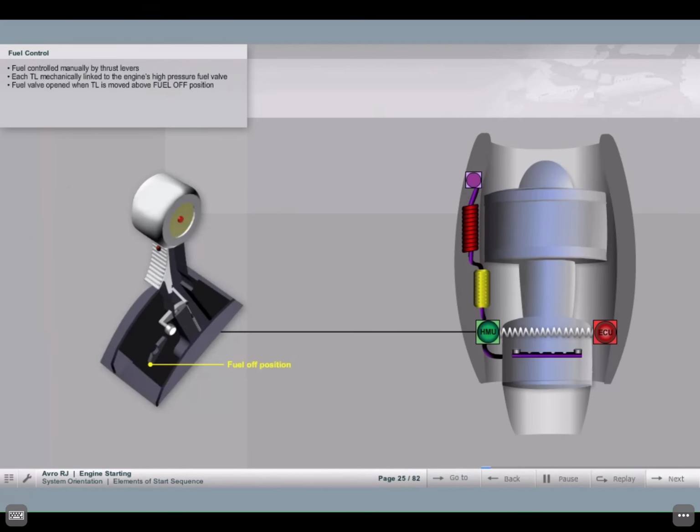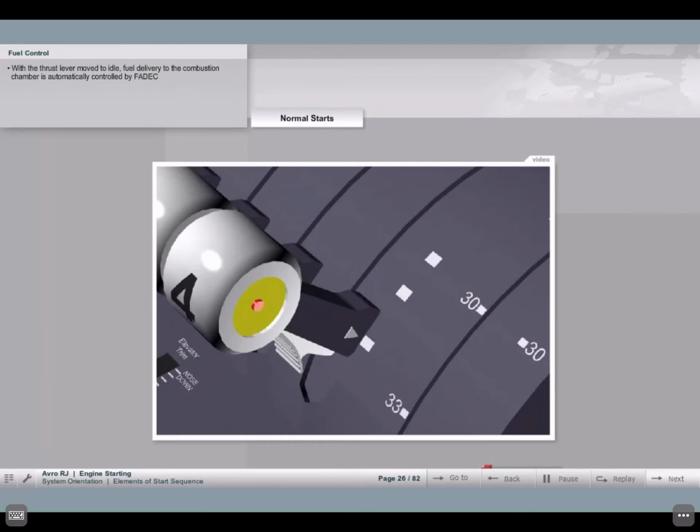The fuel supply to each engine is controlled manually from the flight deck by the thrust levers. Each thrust lever is mechanically linked to the engine's high-pressure fuel valve, which is opened when the thrust lever is moved above the fuel off position. Normal starts. When the thrust lever is moved to idle, fuel delivery to the combustion chamber is automatically controlled by FADEC in accordance with the pre-programmed acceleration schedule.